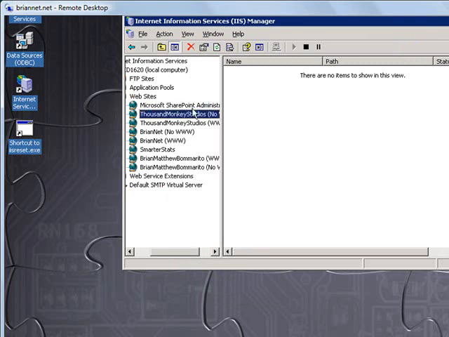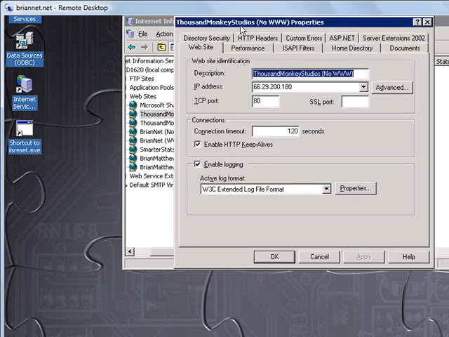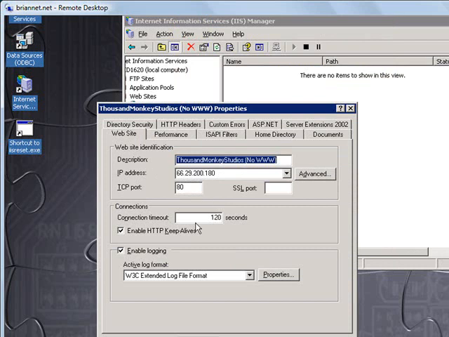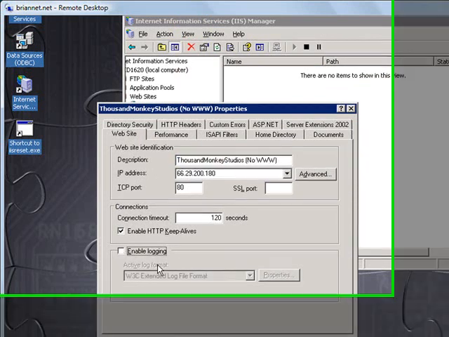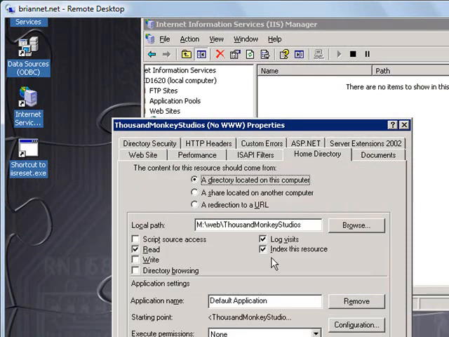Okay, so now what we have to do is we have to go into the non-www version. We have to go into our properties. And typically what I do with this is I don't enable logging because it's all going to be trafficked over to www.whatever.com. And you don't really need the logging on that side. So that's fine. It'll save you some disk space. Performance, we're going to leave alone.